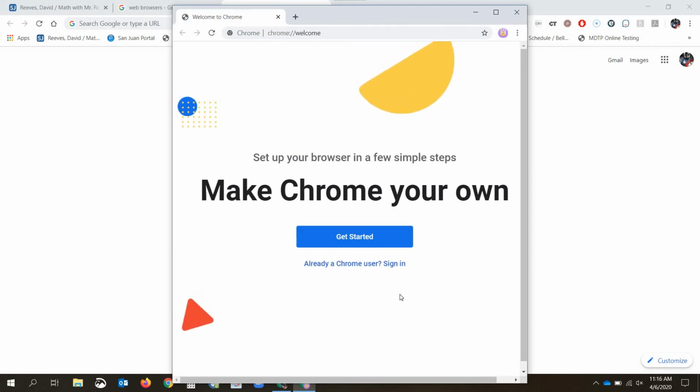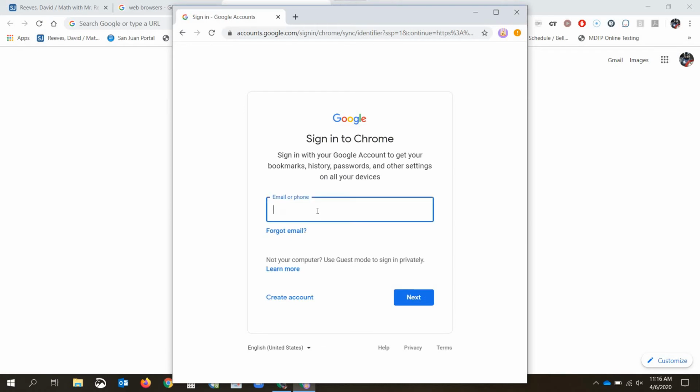Again, for all of you who are students who've used Chromebooks at school, which should be all of you, you already are a Chrome user, so you're going to want to choose sign in. And then you're going to want to put here the same information that you would be putting at school. I'm just going to put in a random school account here. And you do have to add @student.sanjuan.edu. Click next.